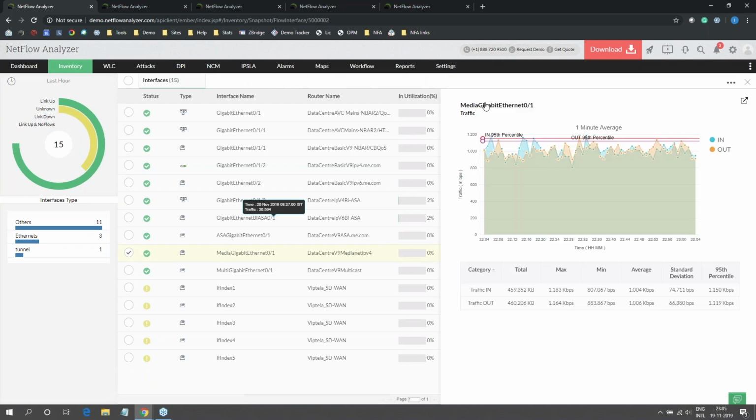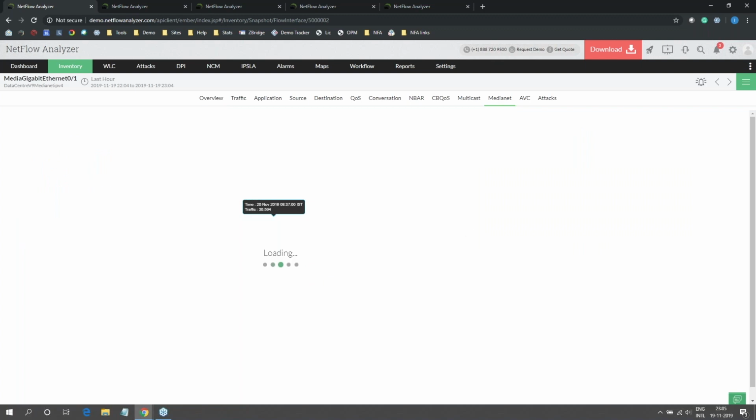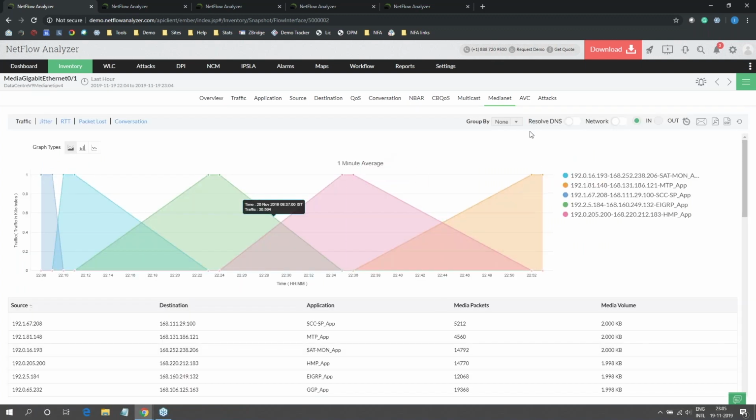Go to the Medianet tab and you should be able to see the metrics that we're talking about. So we talked about information like jitter, round trip time, packet loss.